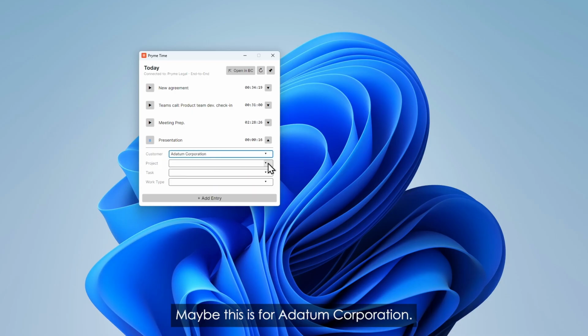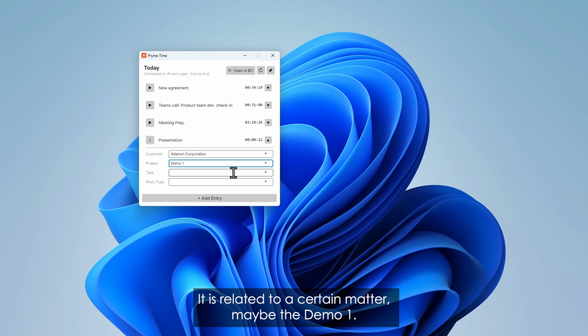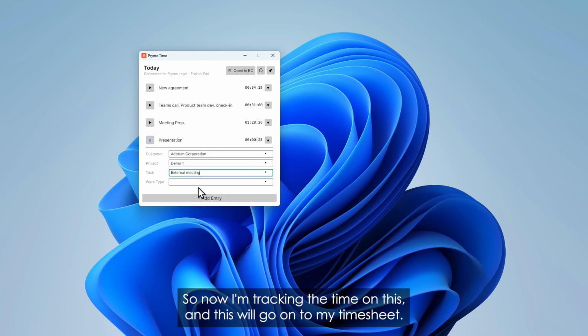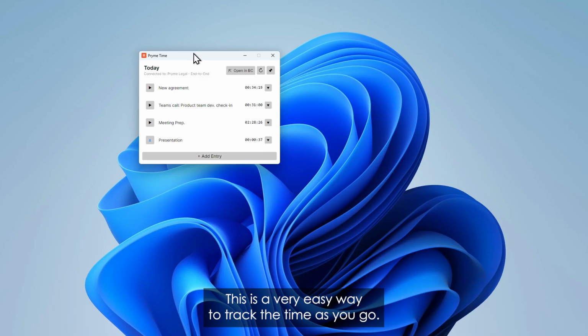Maybe this is for a datum corporation. It is related to a certain matter, maybe the demo one, and this is an external meeting. And so now I'm tracking the time on this and this will go on to my timesheet. This is a very easy way to track the time as you go.